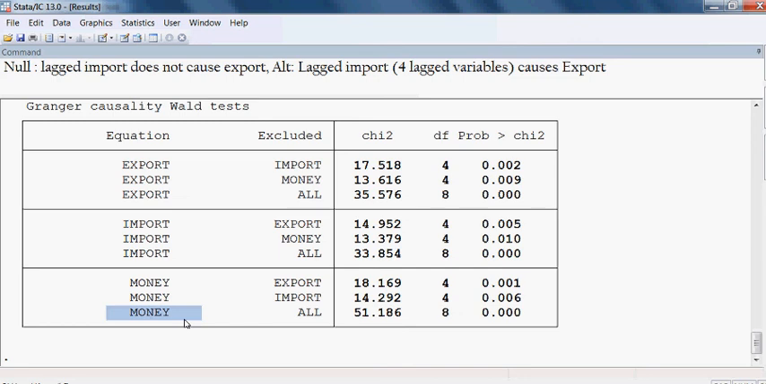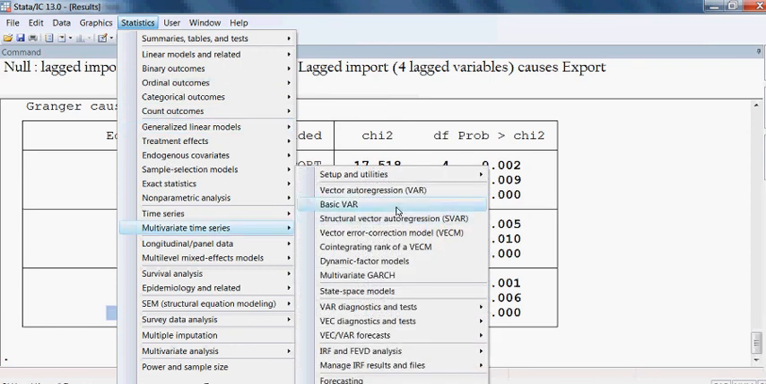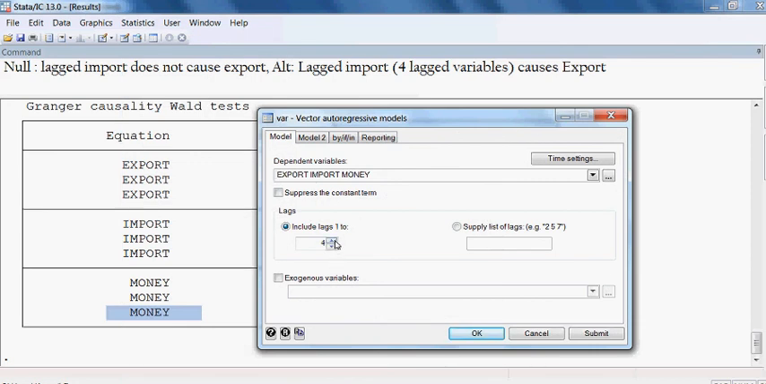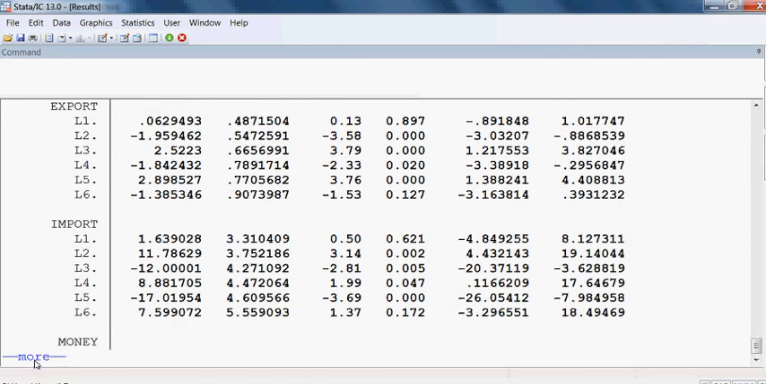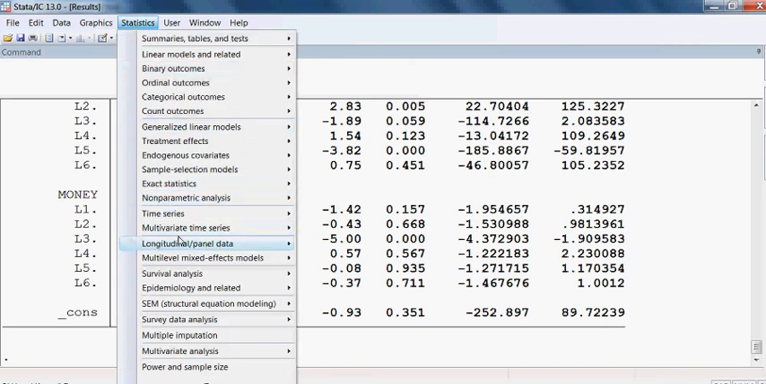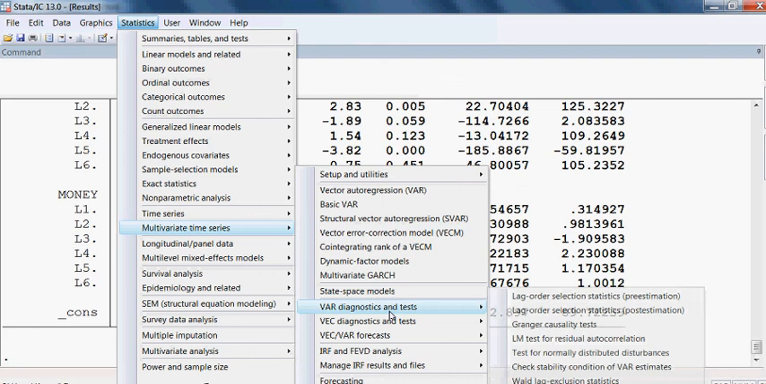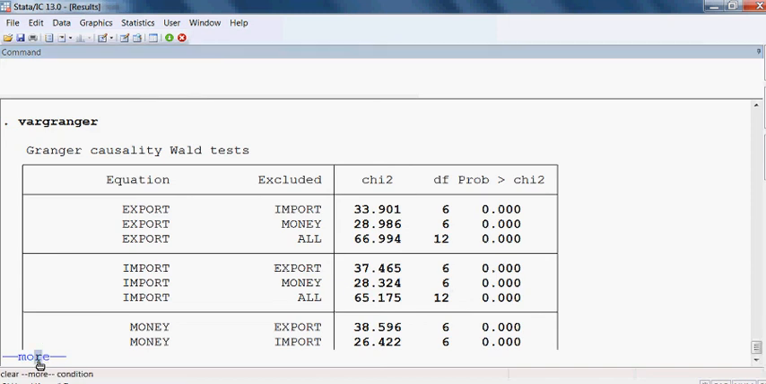But when I take lag 6, I run the model again having lag 6. So here I just make it lag 6 and run the model. So here you can see every variable has lag 6, right? Then we go to statistics, then multivariate time series, var test, Granger causality test. We do it as before. Press OK. Okay, here is the outcome.